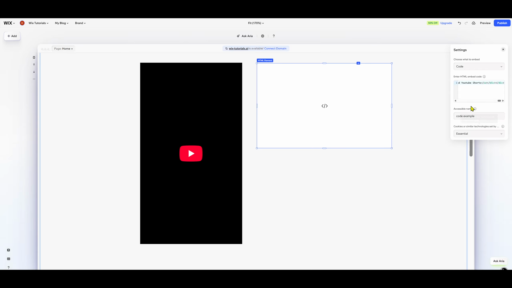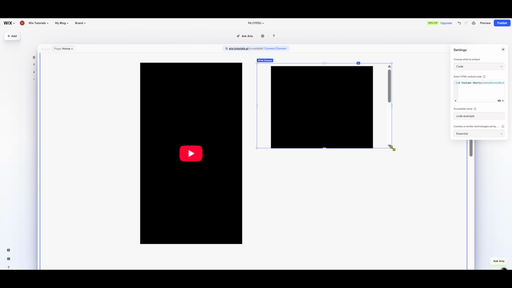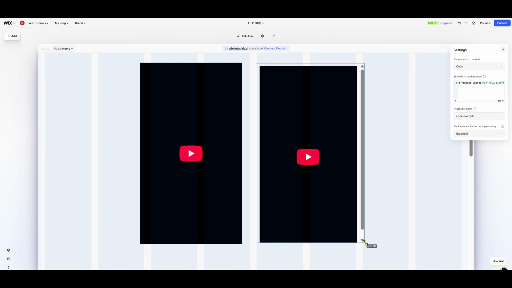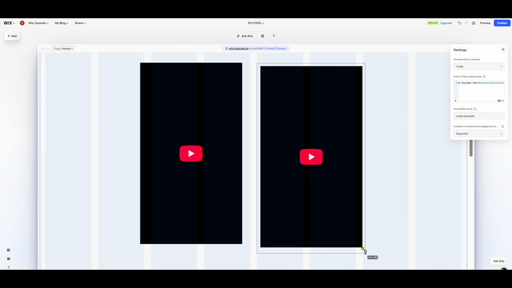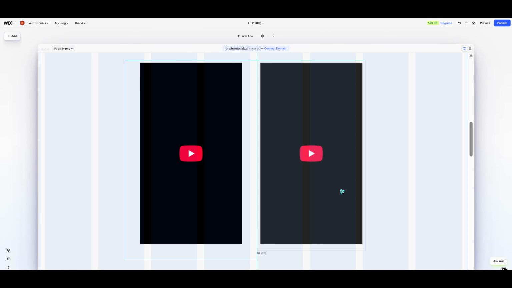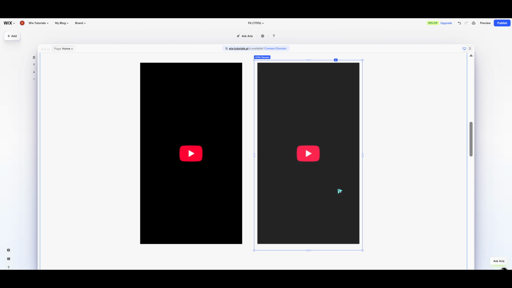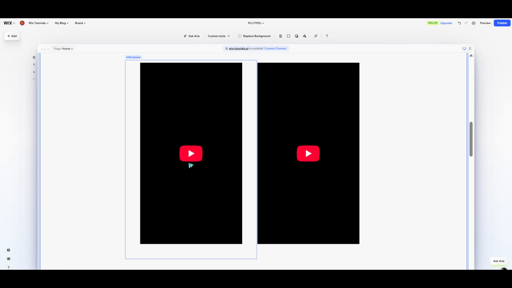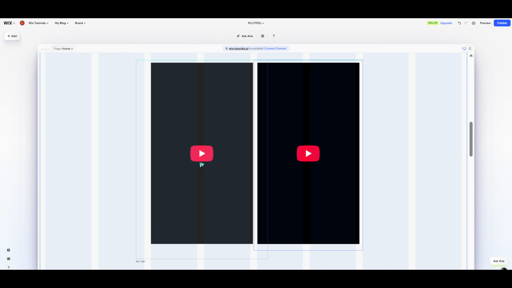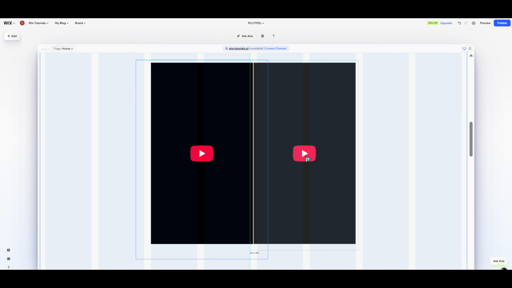You can reposition the element and resize it inside the Wix editor, so it fits nicely with the rest of your layout. Before publishing, it's always a good idea to preview the page and make sure the short appears correctly and looks good on screen. And that's it. That's how to embed YouTube Shorts on Wix for free, using a simple embed tool and Wix's built-in embed code feature.